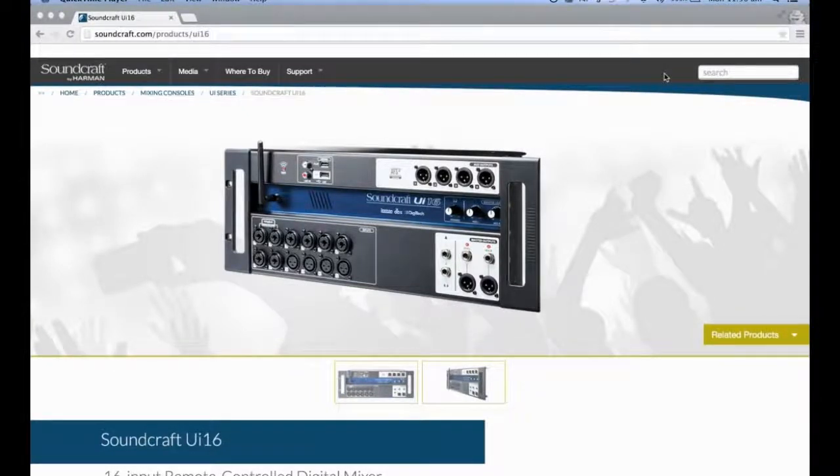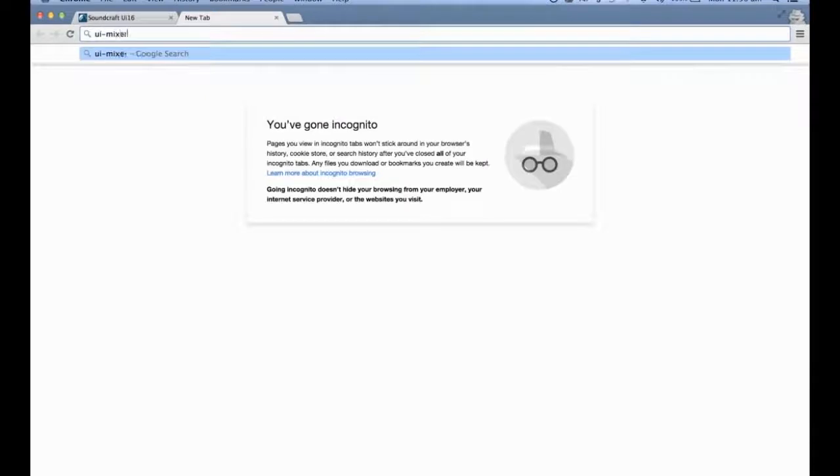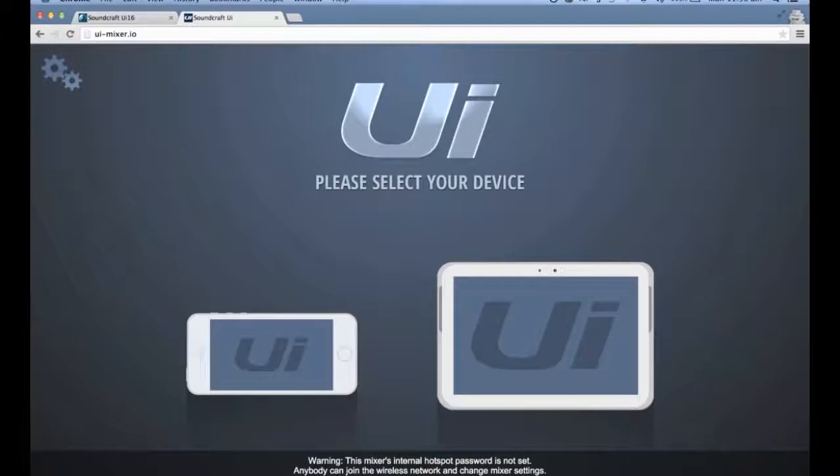Once connected, all you need to do is go to your browser, open a new tab and enter UI-mixer.io. Click Enter. The mixer presents a device selection page. This page allows you to select the most appropriate control app for your device's display size. In this case, my Mac has a large display, so I'm going to select the large device icon. If I had a phone or a device with a small display, I could select the small device icon. I'll go ahead and select the large icon.